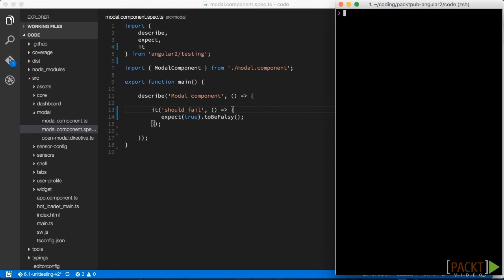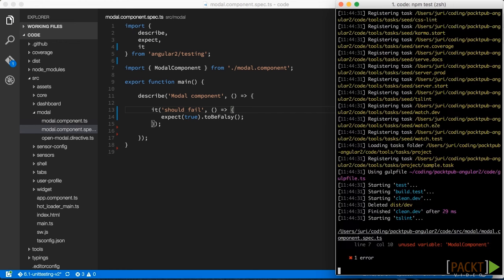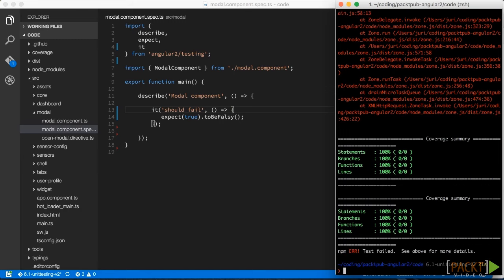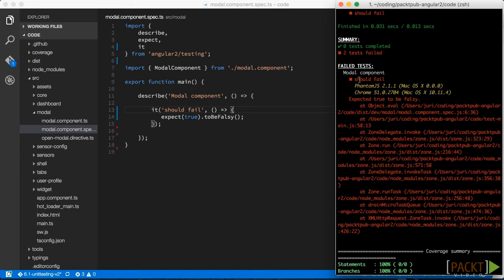So we can then run the test case with npm test, and this will then compile the project and execute our tests using Karma. As you can see, it opens up Chrome, and here we get the nice report about our test that is obviously failing just as we expected.